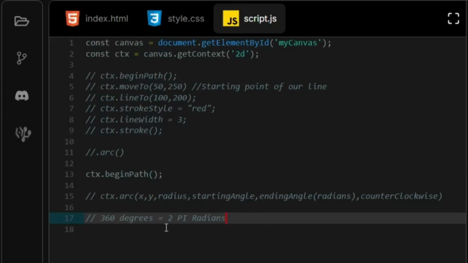Now, however many degrees you want to draw as an angle, you can just divide both sides by 360 degrees. So 1 degree is equal to pi by 180 radians. So the conversion is pretty easy, but for now we're going to be drawing only a circle, so 2 pi radians is enough to keep in mind.